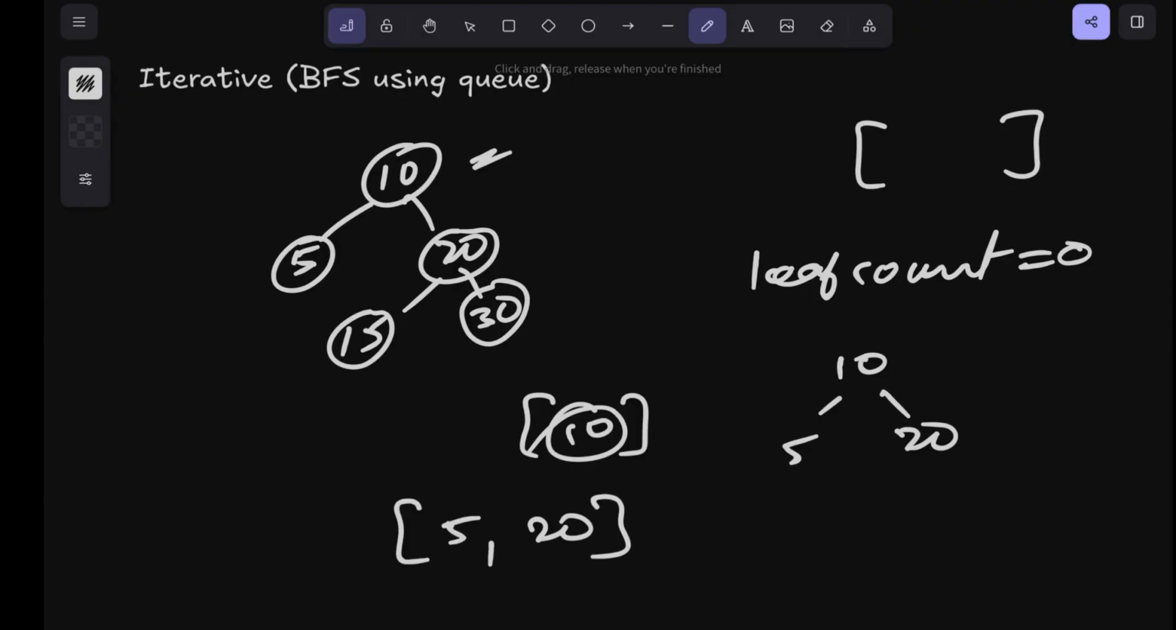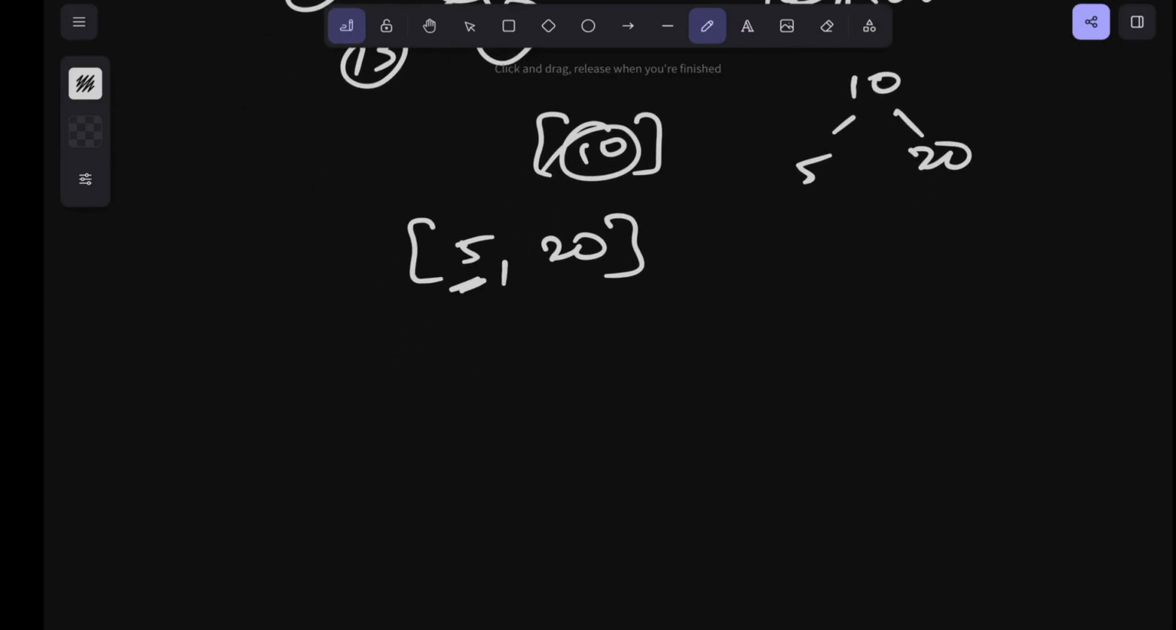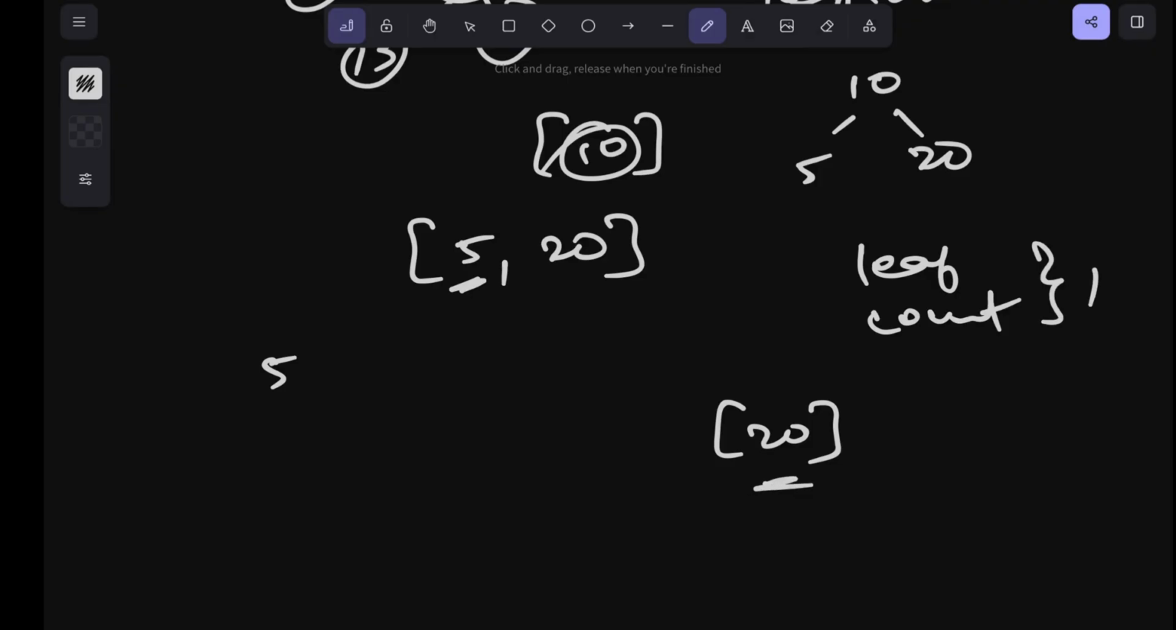Okay. Now next we have to process the node 5. So pop it. Since 5 is a leaf node, we increment the count to 1. And since we are left with 20 in the queue, we simply write the queue as 20 and the leaf count becomes 1.